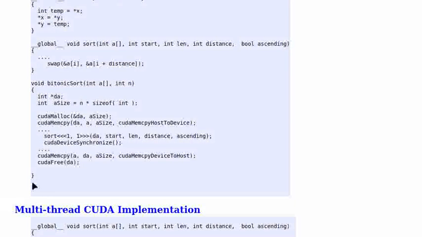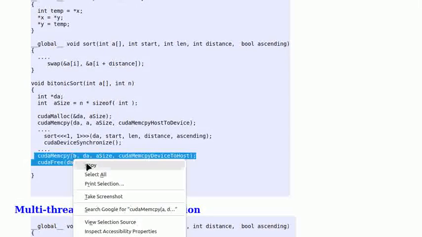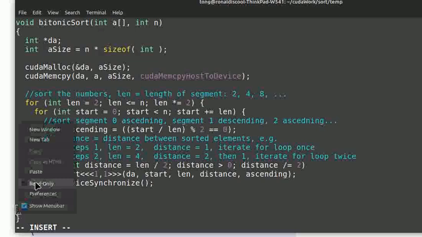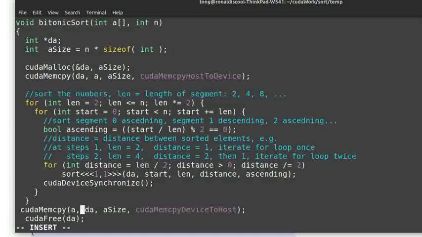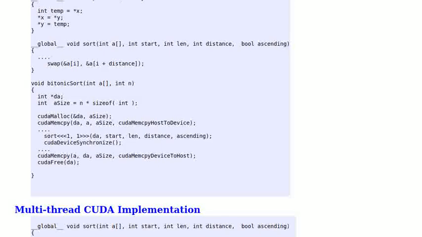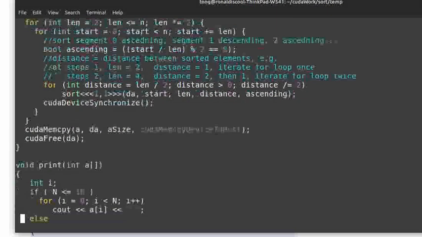And after that, we copy the data back to the host memory and free the device memory. So others should be the same. We don't need to make any other changes.